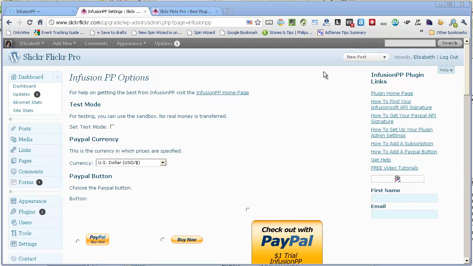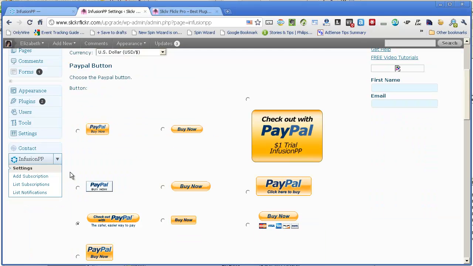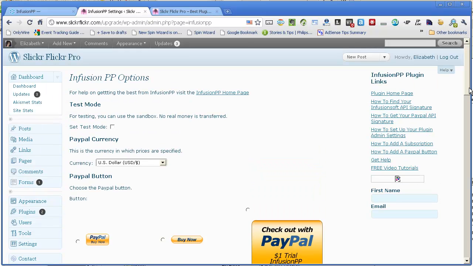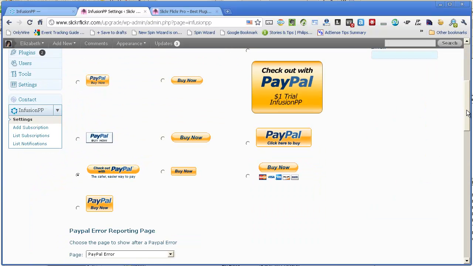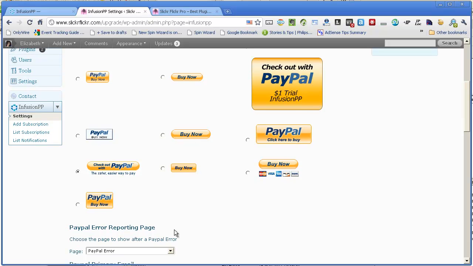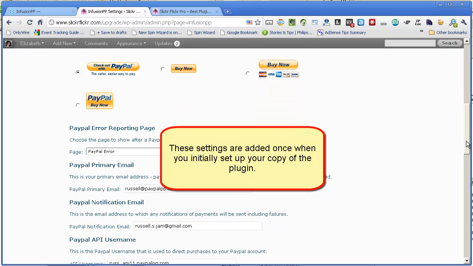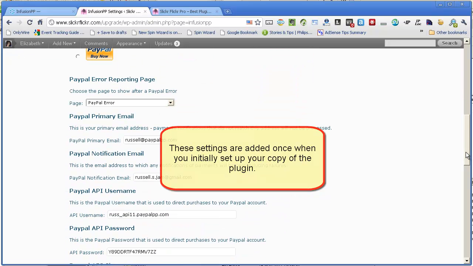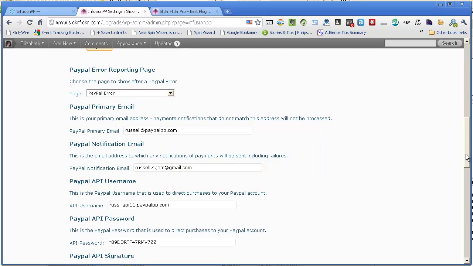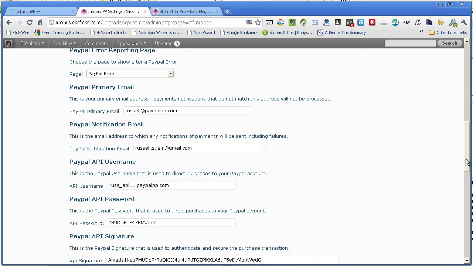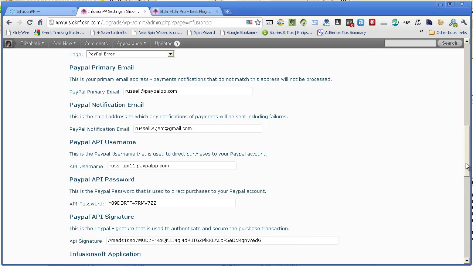Once you've installed the InfusionPP plugin, you're presented at the side of the WordPress dashboard with these InfusionPP menu options, the first one being Settings. And we're on that Settings page now. You can see that you can choose a button to use on your website, and the rest of the values are to do with these one-time only PayPal and Infusionsoft settings. And I'll just run down those so that you can see them.